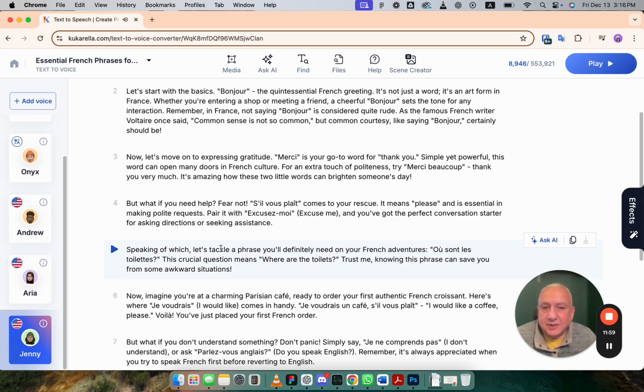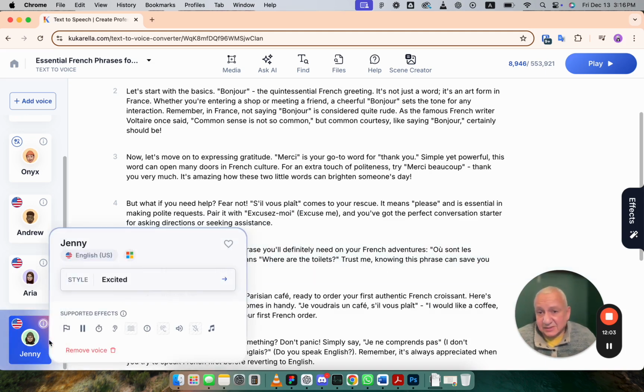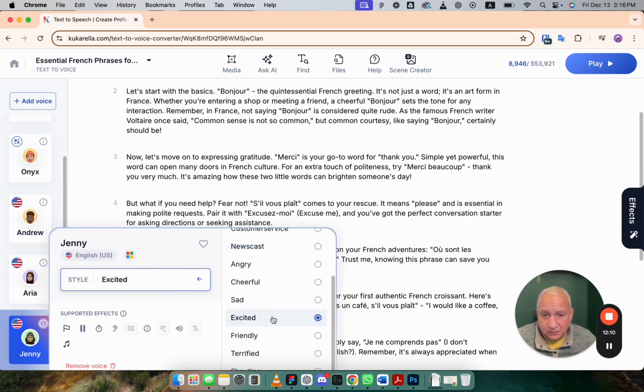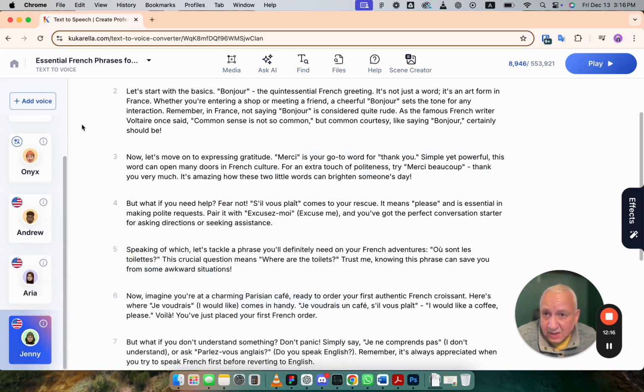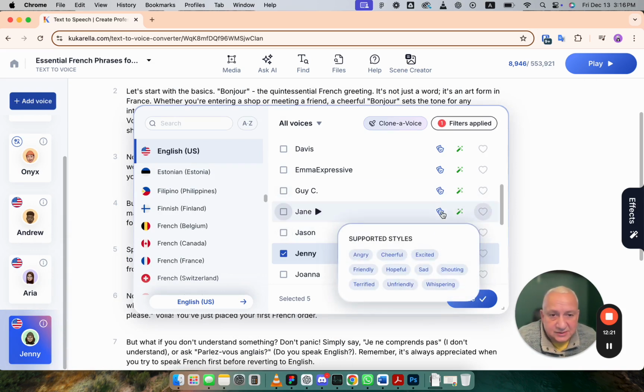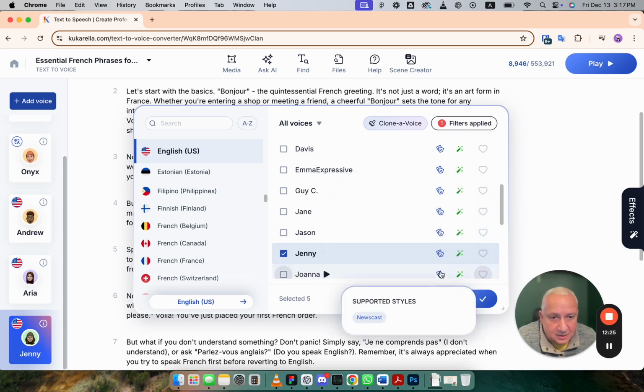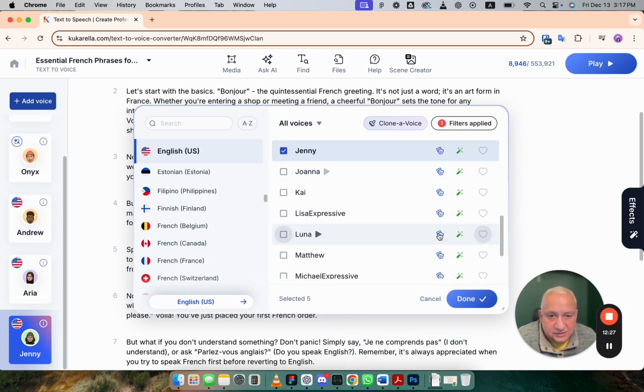That definitely makes a difference. So this style is way more energetic than previous ones which we tried. And if you choose sad or terrified or shouting, you'll notice the difference. And again, different voices support different styles. Some support more, some less. You can experiment.